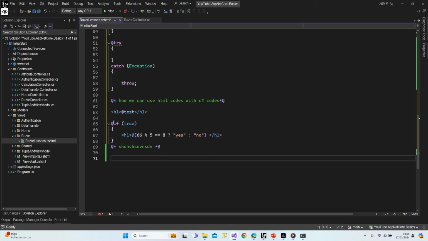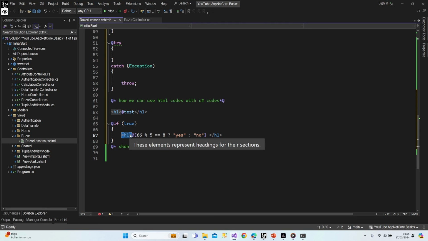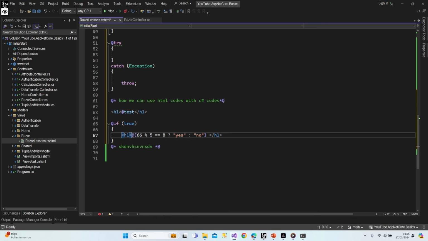Okay, I created a scope using an if block and I added an h1 tag in my scope, and I added another logic using another tag in the HTML file. This is how we are able to use HTML codes and C# codes together, guys.